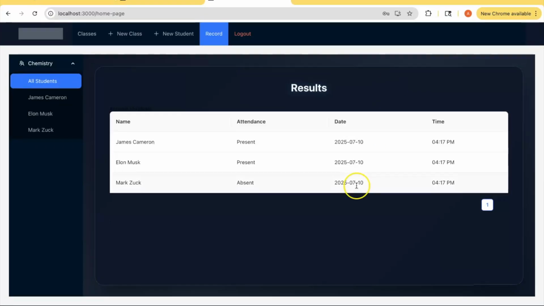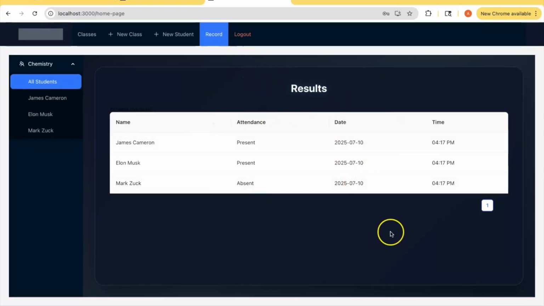Cool. And you can see that it shows a very easy to read results table. Cameron was marked as present, and it shows the date and time. Currently it's July 10th, 4:17 p.m. And Zuckerberg has been marked as absent. Cool. And now we're done.